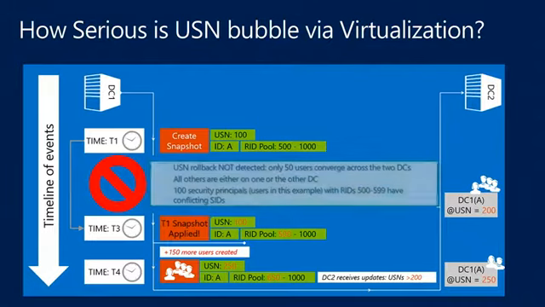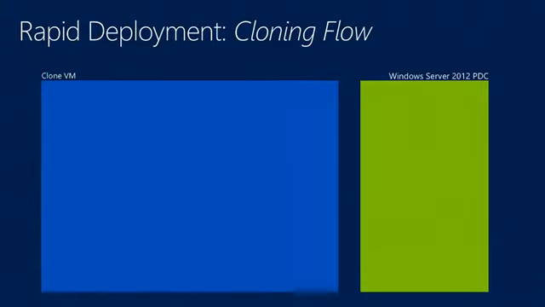The USN rollback was not detected. 50 users go across two domains. All the other users are on either one or the other domain controller, and 100 security principals now exist with incorrect things, and you basically have conflicting SIDs. Oops, not good. So basically, we have a fix for that, for the way that's done.